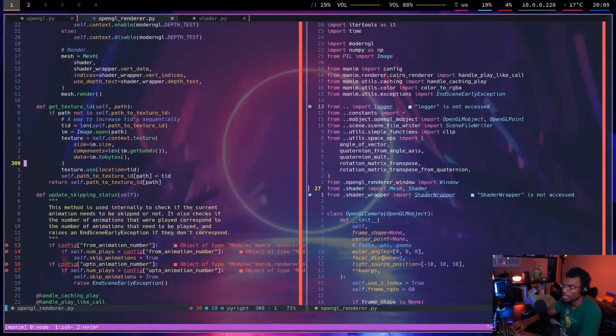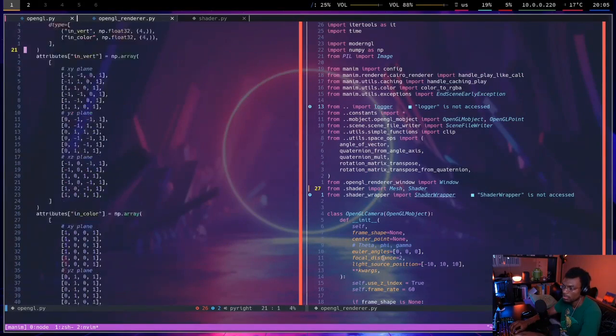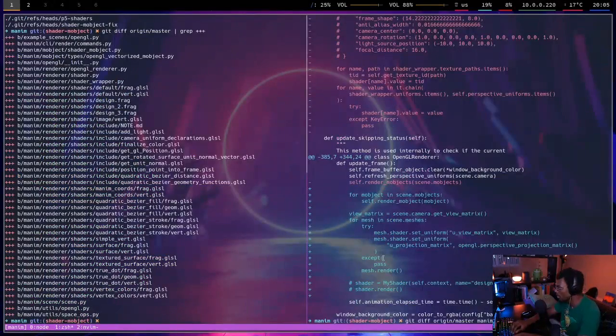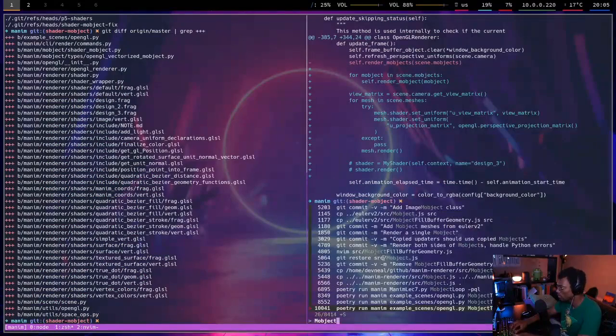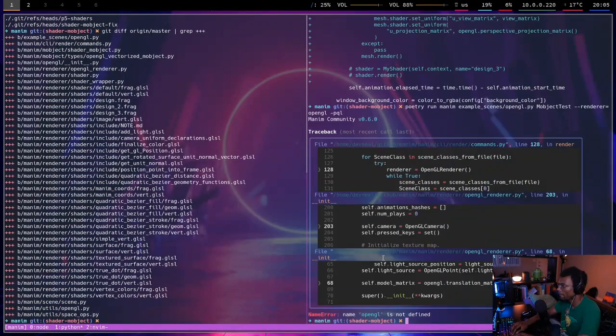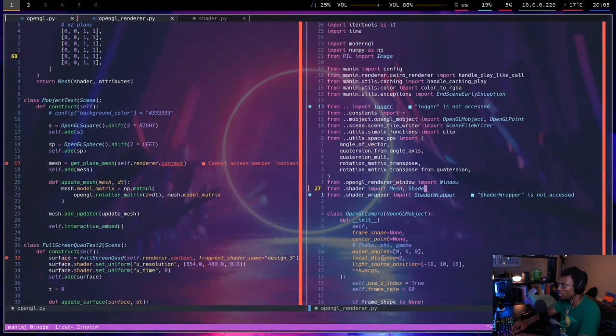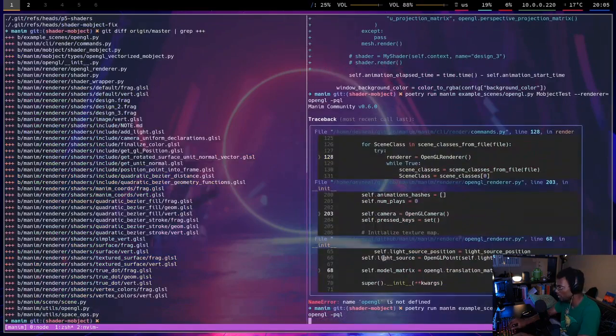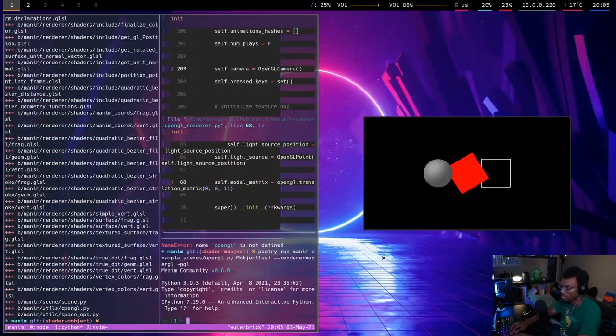So I can go ahead and test that with the mobject test. Welp. OpenGL is not defined. Oh, I guess it... Was that from this import? Interesting.